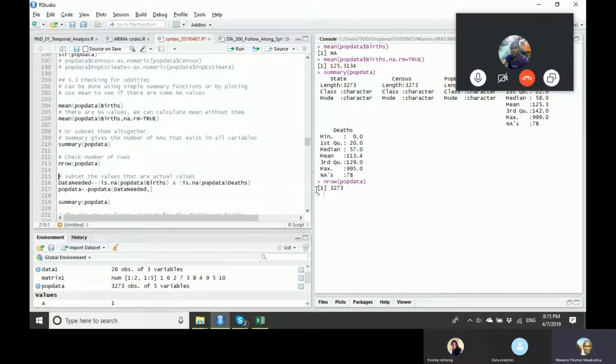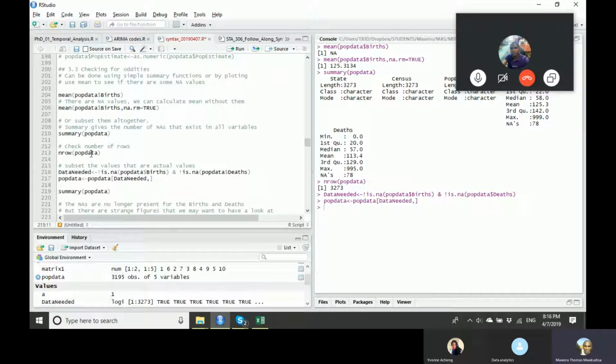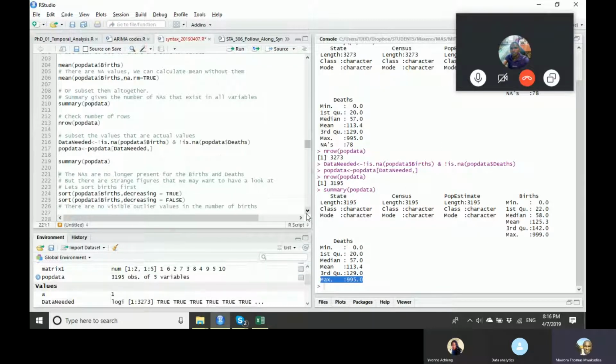Like right now, you can see that I have 3,273 values. I'm going to check how many births have actual values as opposed to NA, and at the same time, I want those rows that have births to also have deaths. I'm going to create a logical variable here, and use that logical to help me subset the rows, because this logical variable has a length of 3,273. So if I look at the number of rows, I've actually reduced this by the 78. It's as if the ones that had NA values in deaths are the same ones that had NA values in births. Now, if I do my summary, you can notice that this time round, it only reaches max. It doesn't give me the NA value, so I'm good to go with my small analysis.